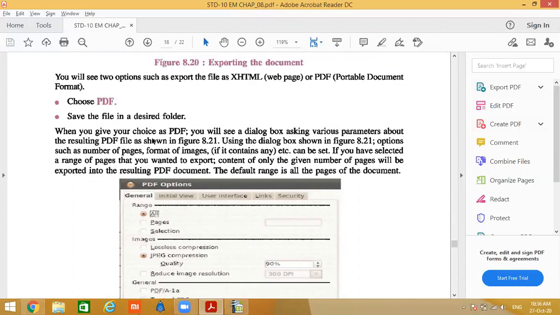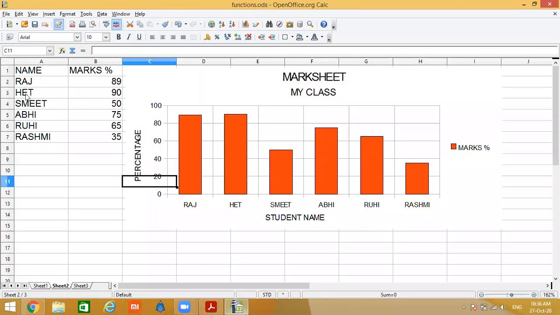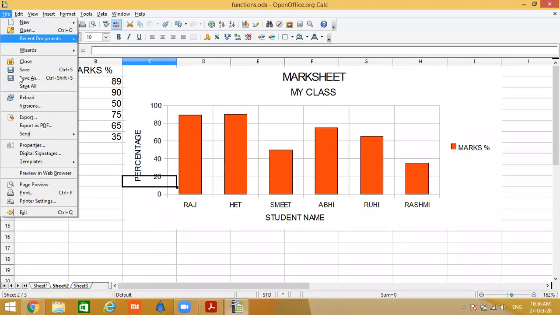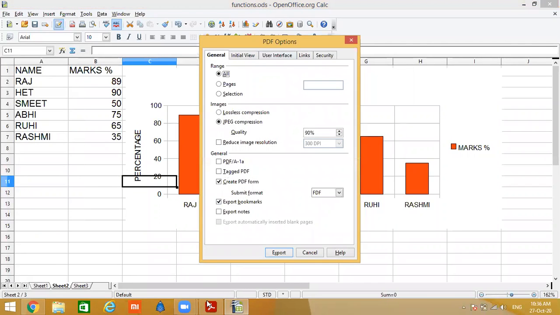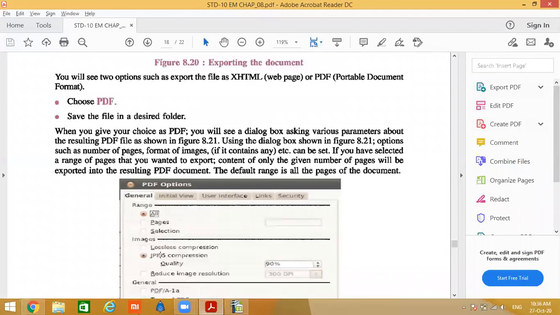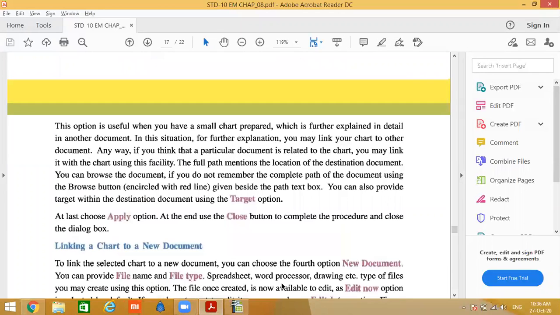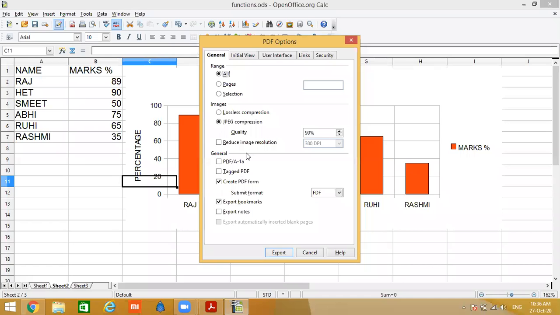When you make your choice, save the file in the desired folder. You will also get two options such as export as HTML or PDF. They are showing these menus only. See, all JPG, all this content we will select, export. We will select PDF.